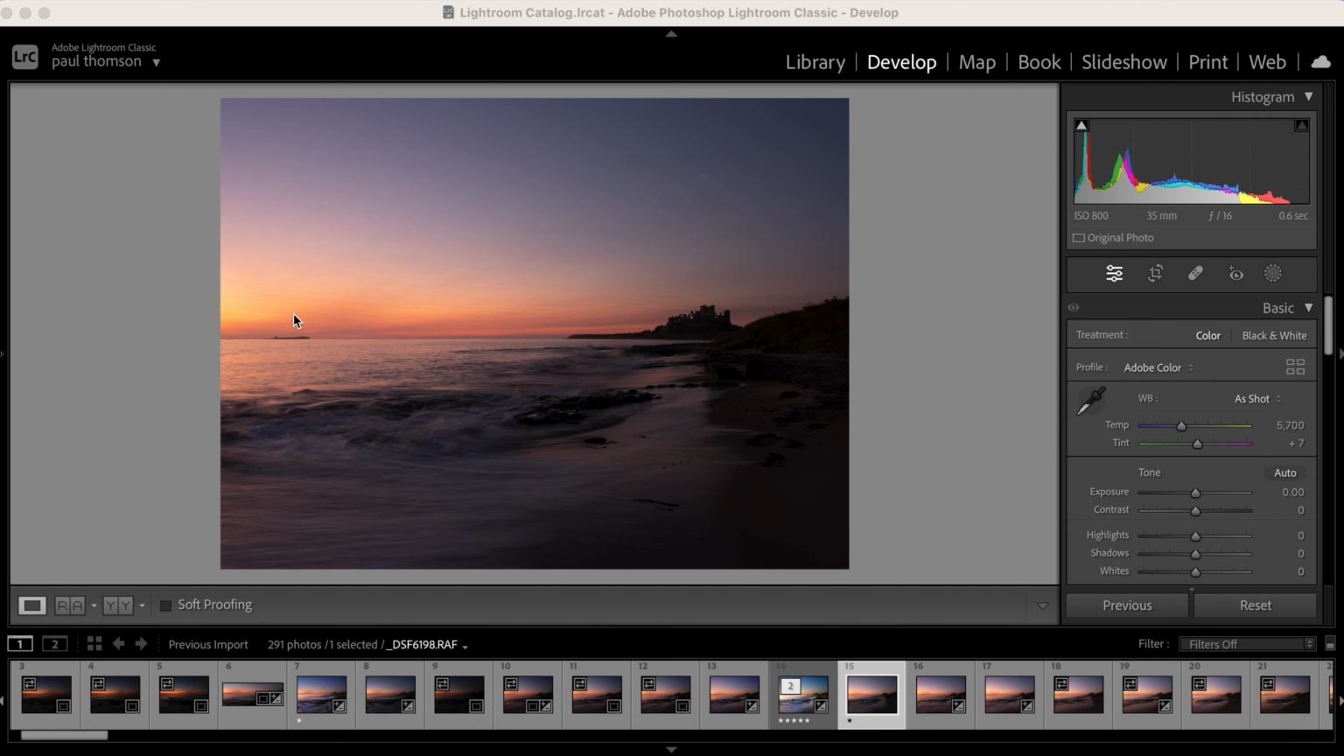So with all that in mind, let's get into this first image. This is an image that I took while on a one-to-one workshop with a client over at Bamburgh in Northumberland. So I'll just run through the basics of what I do. As I say, it's not going to be hugely life-changing for you guys because I don't honestly do a lot of processing. So let's get started.